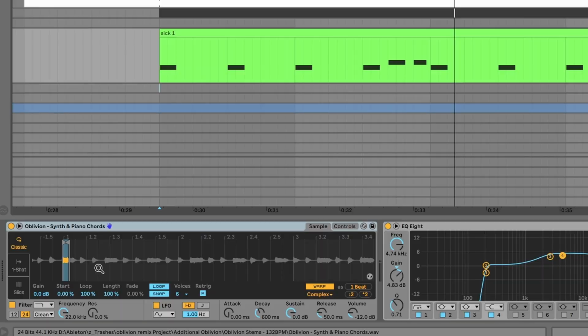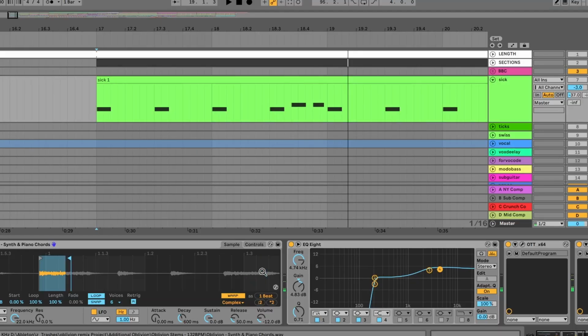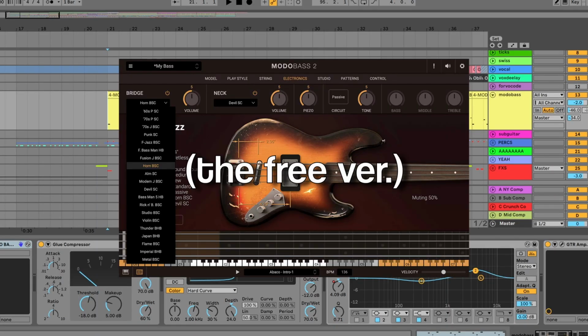This was basically just a really short snippet of synth and piano chord, whatever you would like to call it. It sounds like if I extend it, you know, you'll hear it. You just shorten it and play it one note at a time. Oblivion also had a bass, which is a really cool tone. I really couldn't afford a bass, but well, I have a free one, Modo Bass.